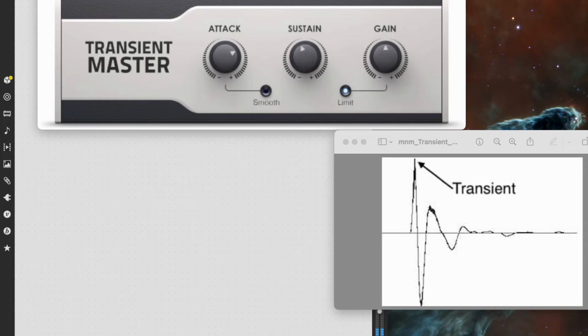We're going to try something a bit different today. We're going to have a go at creating an emulation of one of these plugins that I've put on screen here, which is a Transient Designer or a Transient Master. This one's by Native Instruments that I've picked out here. This is a specific type of audio processor for changing the dynamics of an audio signal based on detection of transients in the audio file.